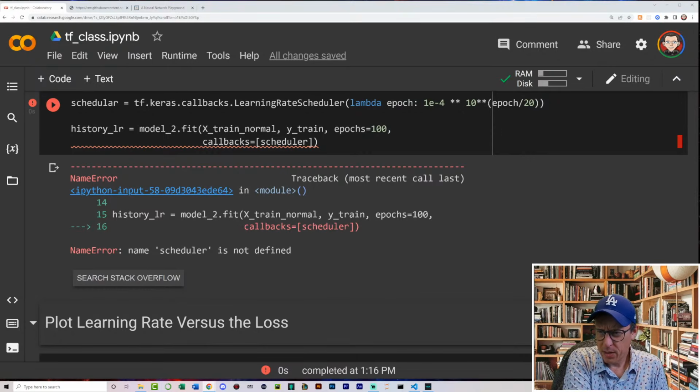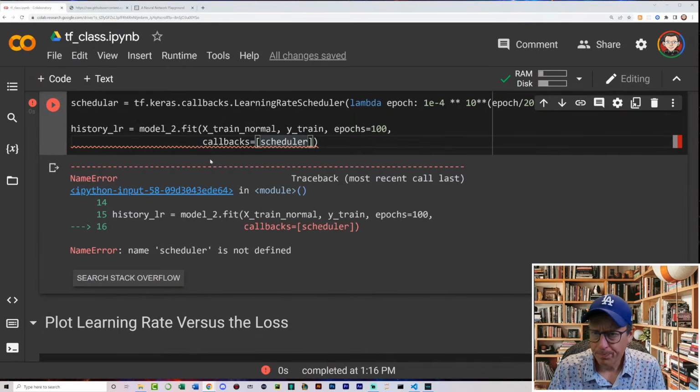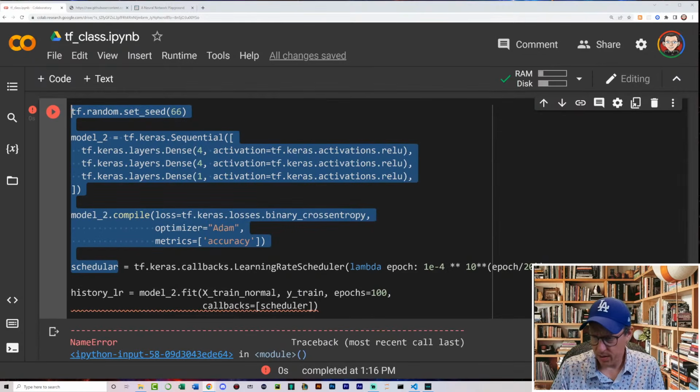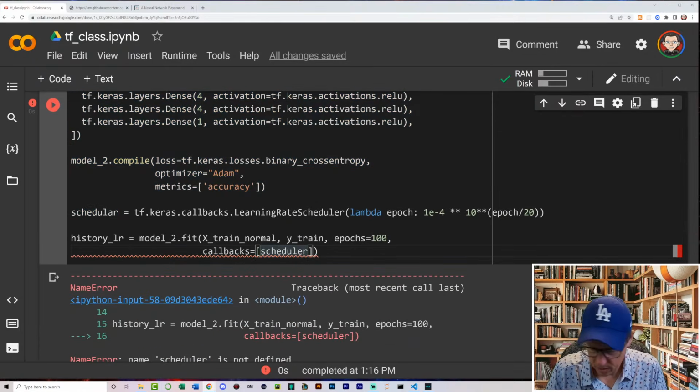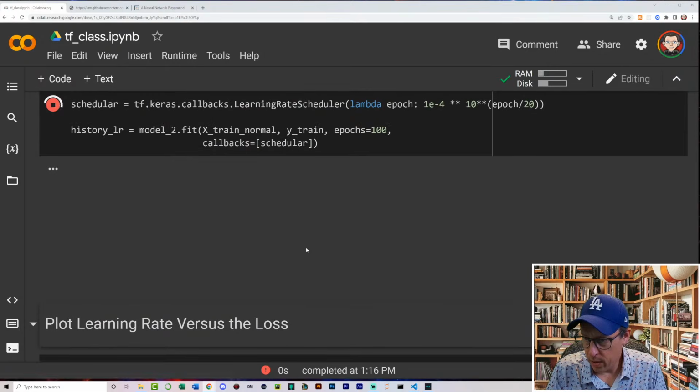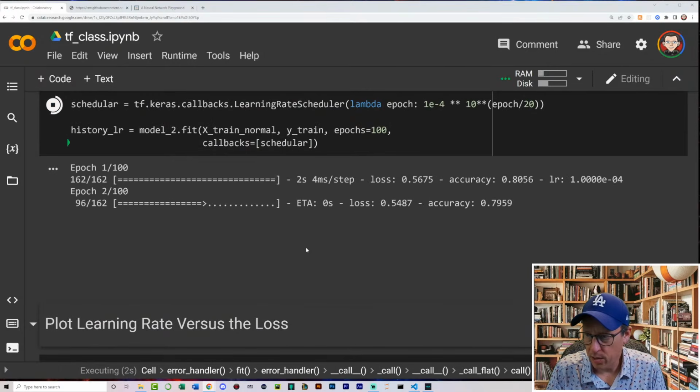Epoch scheduler. Did I spell scheduler wrong? Yes, I did. Scheduler. Let's just copy this. Oh, it's just an A. All right, scheduler, and run it. And there it goes. And it's working.